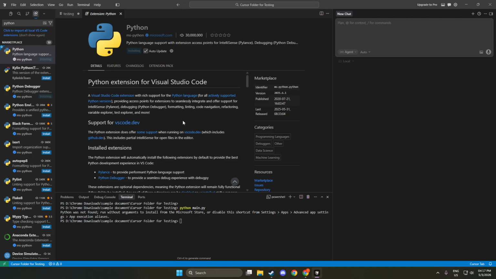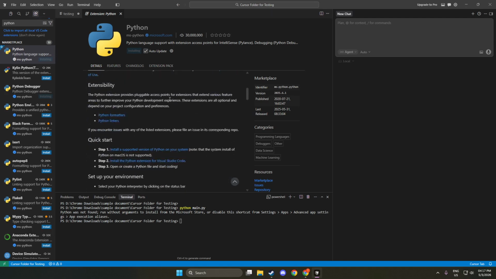When you're ready, click Install. Cursor will download and set it up automatically. You'll usually see a brief progress indicator. If the editor asks you to reload to finish activation, go ahead and confirm. That just makes sure everything is wired up correctly. Most of the time, it's seamless and only takes a few seconds.